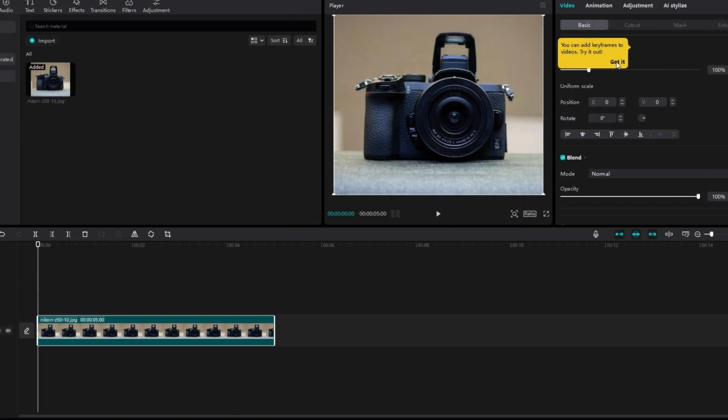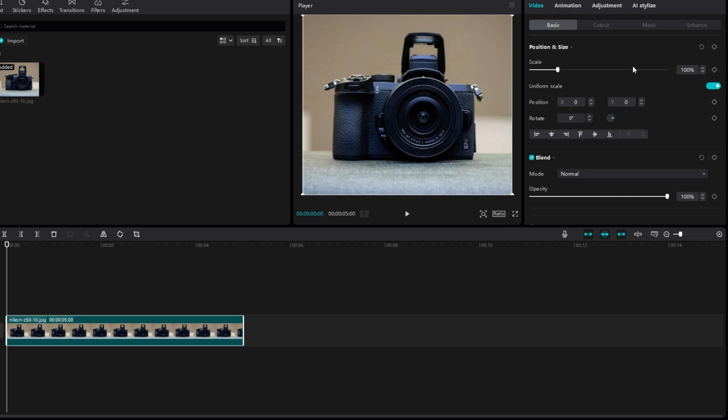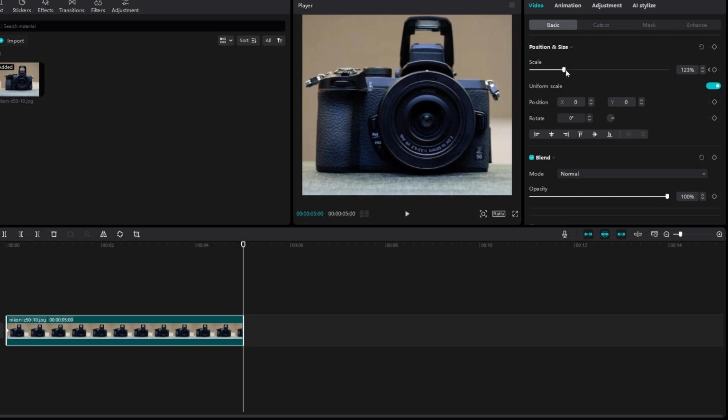Before adding keyframes, envision the effect you want to create. For instance, if you are aiming for a zoom in effect, you will focus on the Scale keyframe. Begin by positioning the playhead at the beginning of the video. Activate the Scale keyframe by clicking on the Design icon. Move to the end of the video and add a new keyframe. Increase the scale percentage for the desired zoom effect.